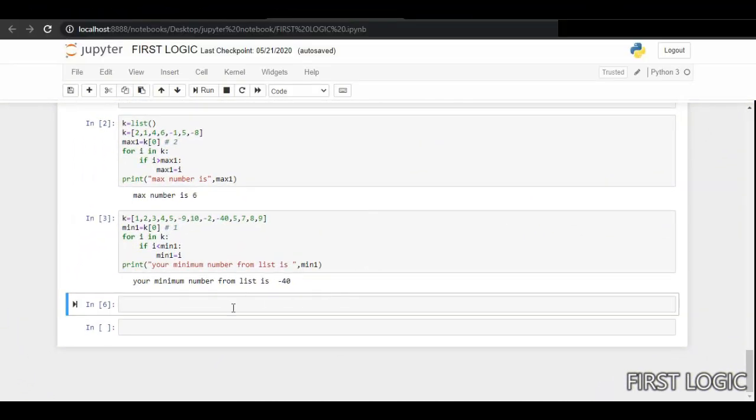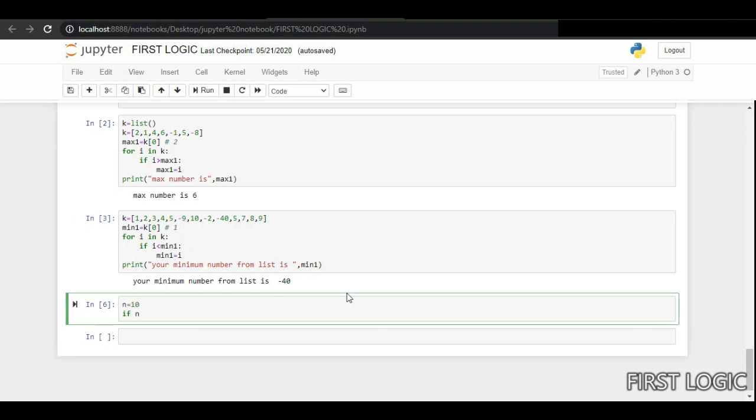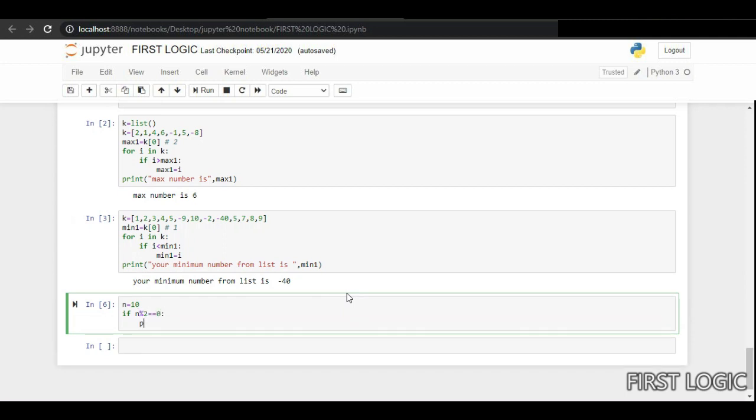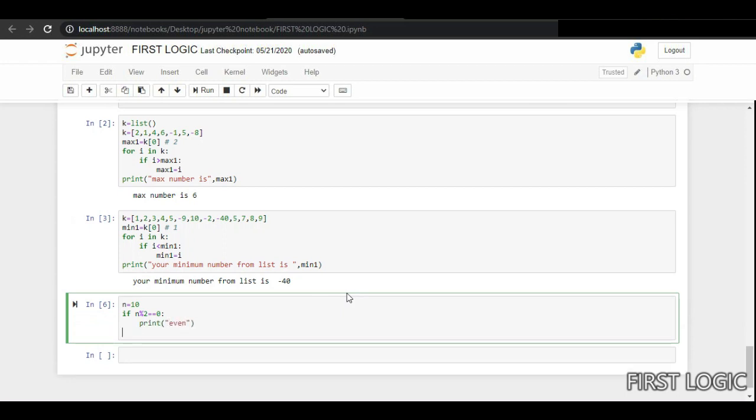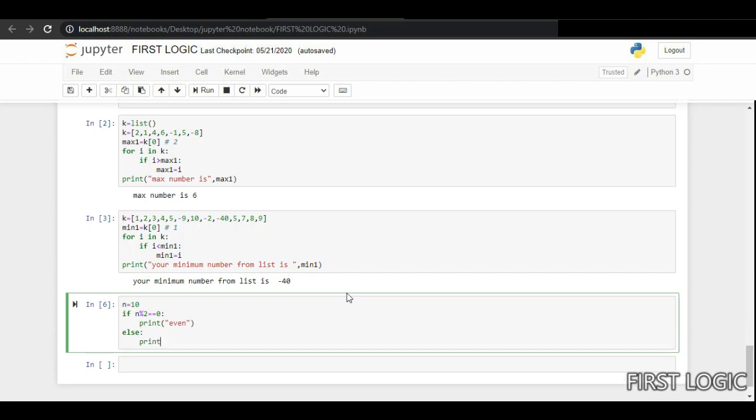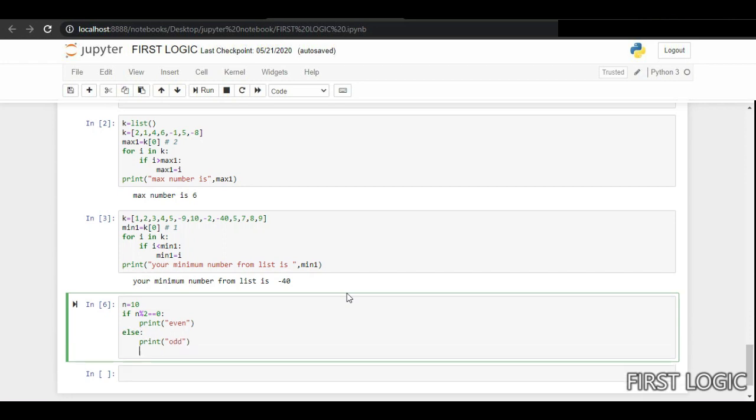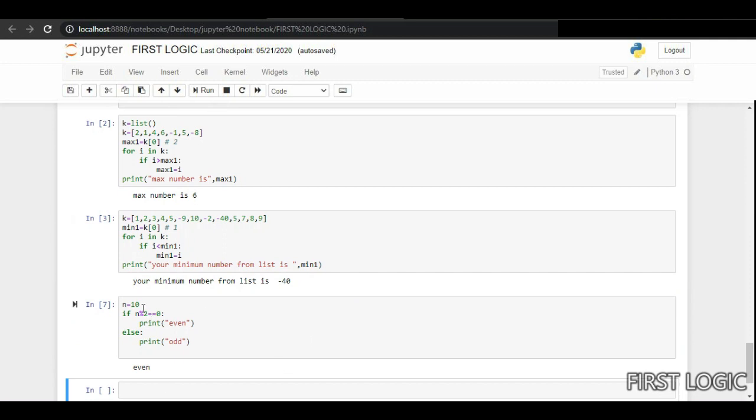So let's see the implementation of this particular if-elif-else. Let's say I have taken n equals 10. So if n % 2 is equal to 0, print it is an even number, else print odd. So if n is even, then it will print even, and if it is not even, it will go to odd. So it is even. Change the value to say 5, so it will say odd.